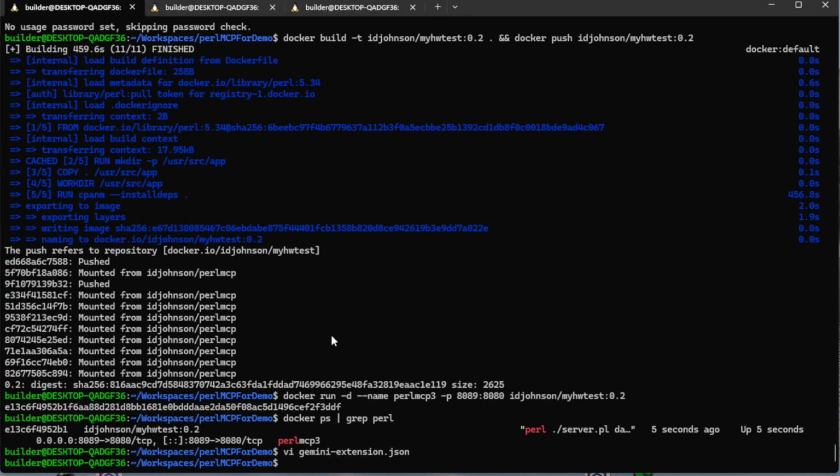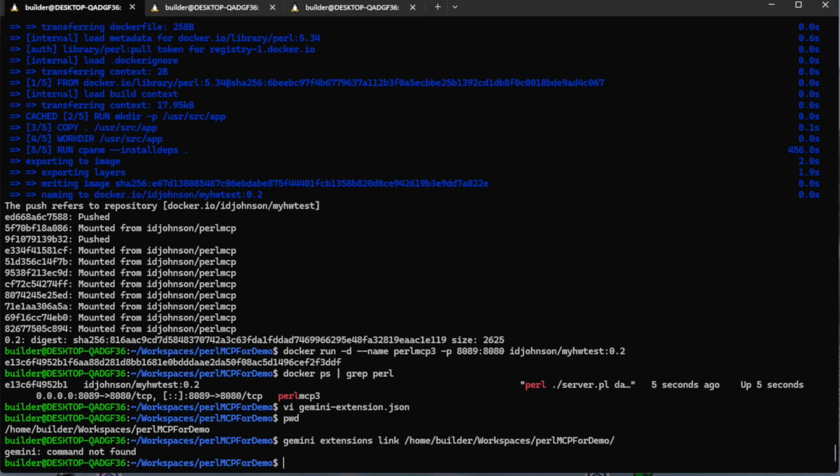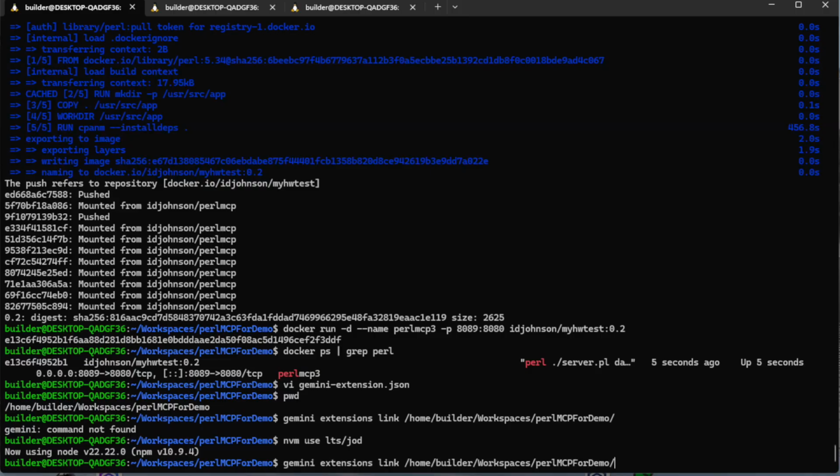So let me do that with gemini. Let's get our full path there. gemini extensions link home builder workspace Perl MCP for demo. That's really all I need, is the full path. Remember that whole nvm use LTS job. I'll try again.